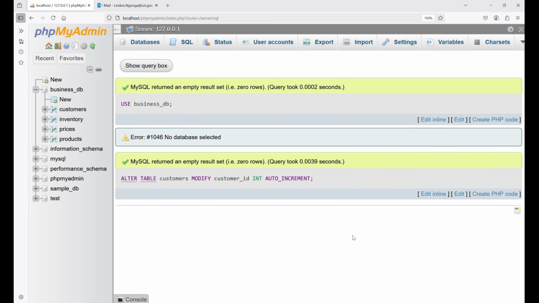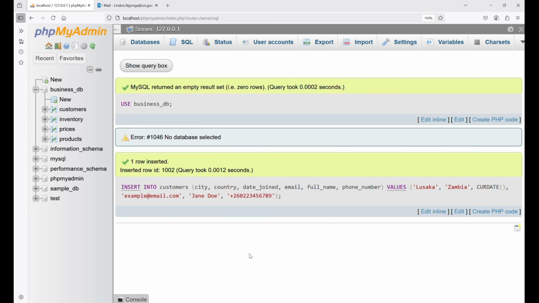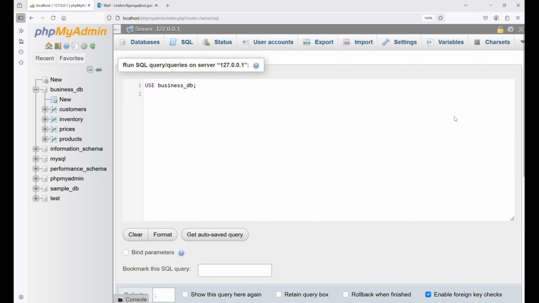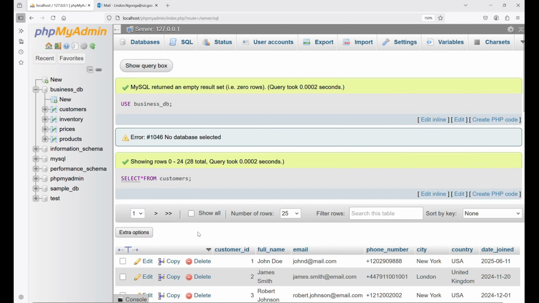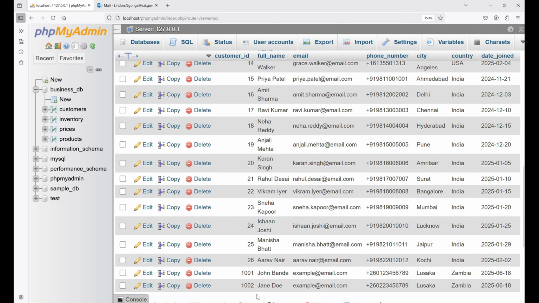Executed our query. Okay, here you see now we don't have to specify the ID after running the query. See that one row inserted. Let's select everything from the customers table and verify the inserted row. Scroll down to the bottom. Our ID is auto incremented from the one inserted manually, 1001, to 1002.